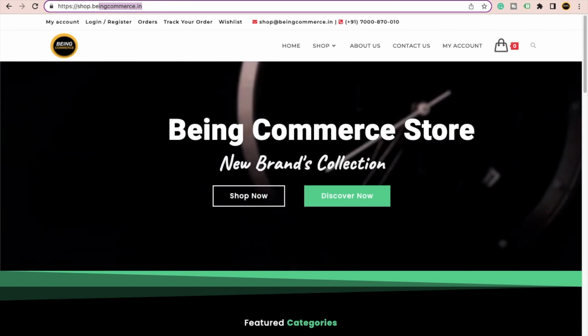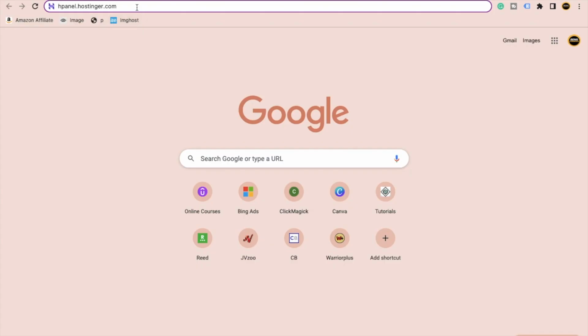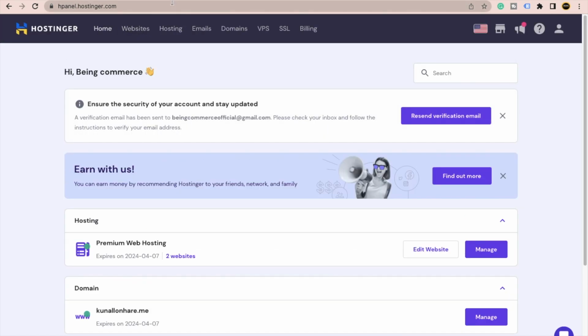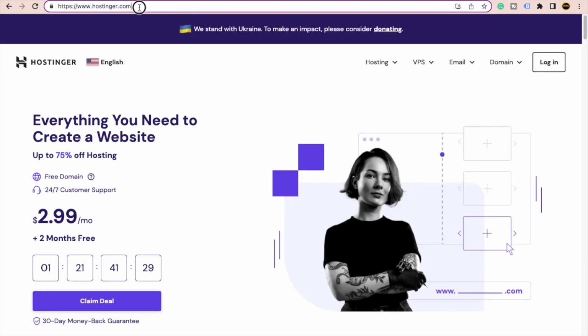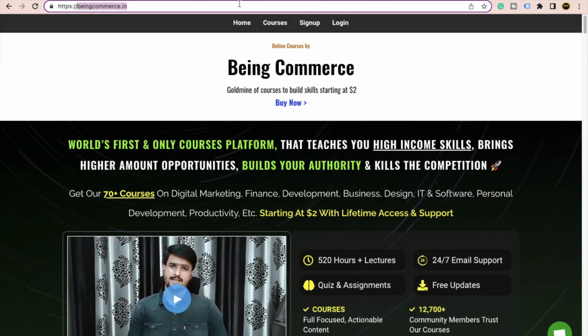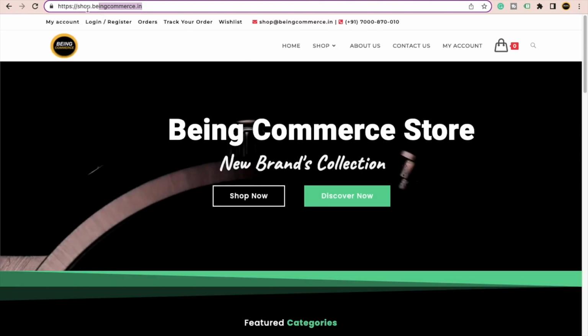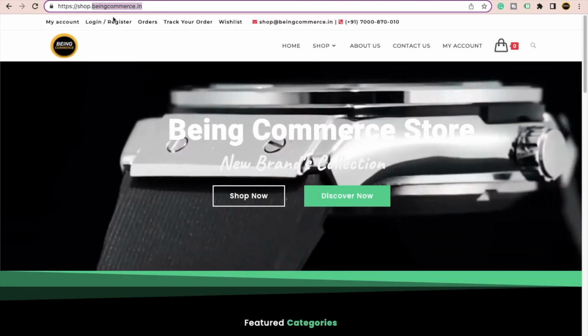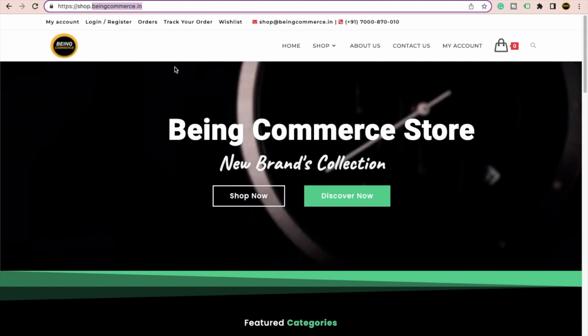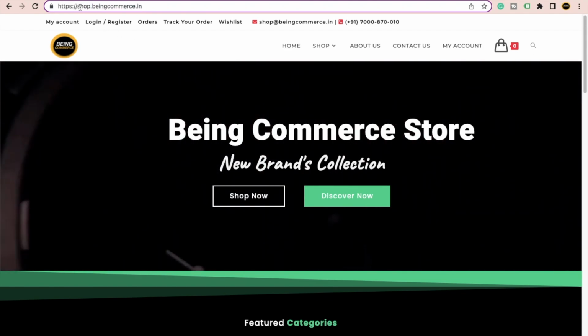Similarly, you can add a subdomain very easily on any web hosting. In our case, we are using Hostinger, so you just need to go to Hostinger's panel by typing hpanel.hostinger.com. The benefit, my friends, is that you don't have to buy a main domain again and again. With a subdomain you can create a website for free, so you don't have to buy the main domain name.